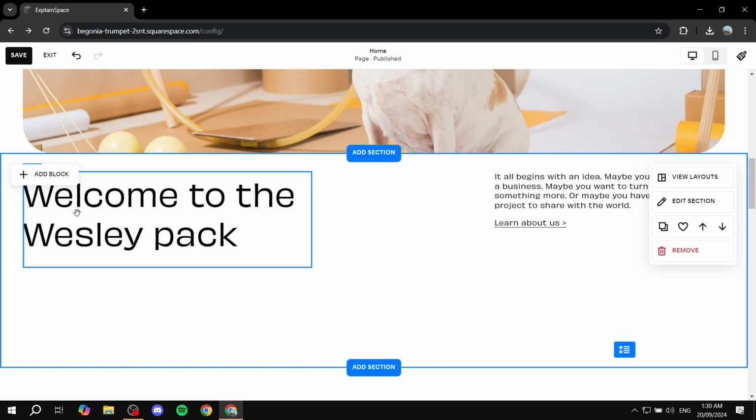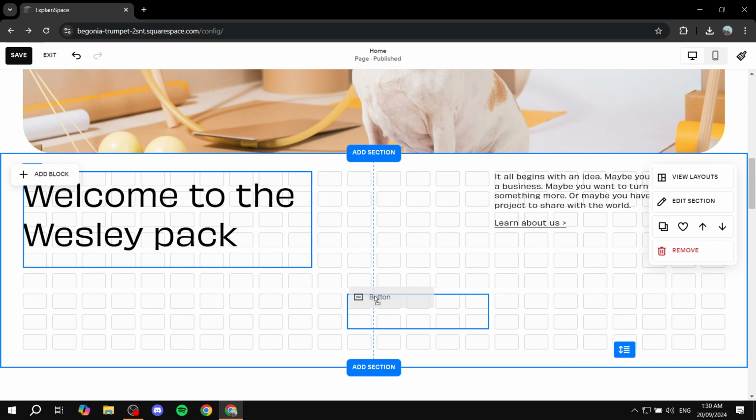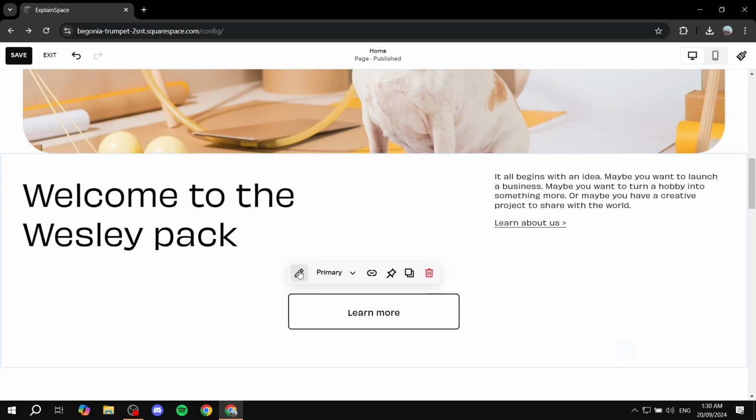Now I can click on add block on top of the section where I want to add it. Once you do that, you should find the button element, so you can drag and drop it wherever you like. We should have a button that says Learn More by default, and it does nothing yet. So what we need to do is click on the edit pencil here.